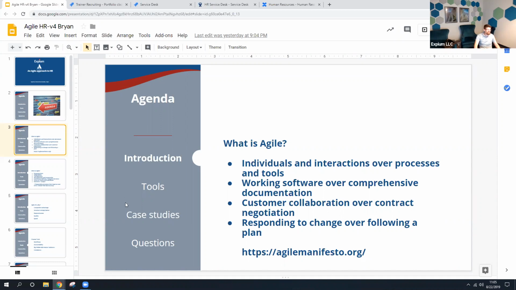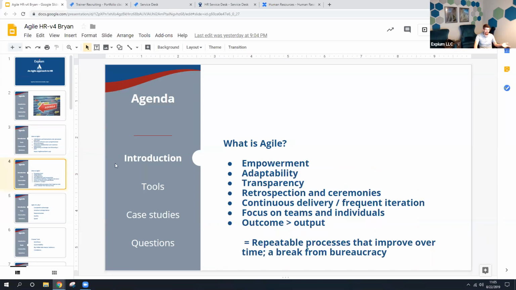So that's where Agile came from. But really, let me talk more about what it really is. It is specifically about empowering the bottom tier of the worker, the people actually building software, or in this case, the people actually working in HR, the people actually carrying out policies, or even the employees beyond them that are affected by the policies. It's about being adaptable, so responding to change as quickly as possible.